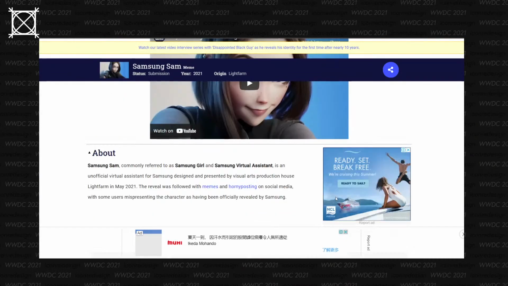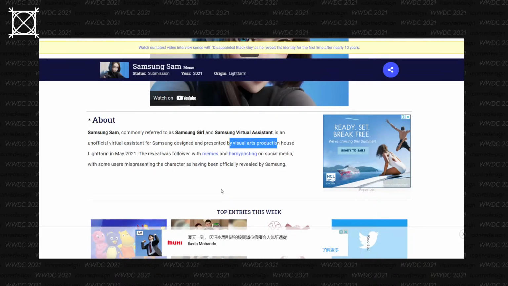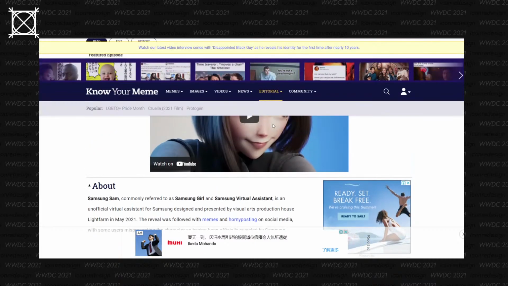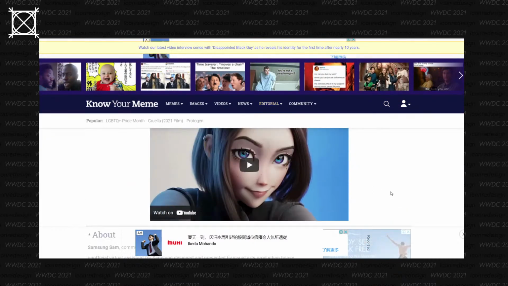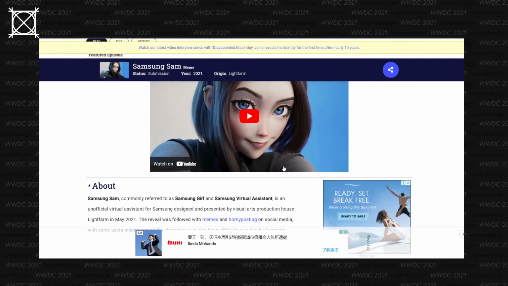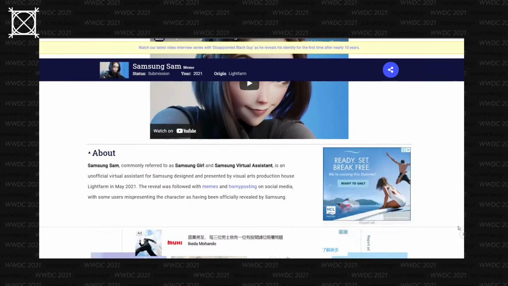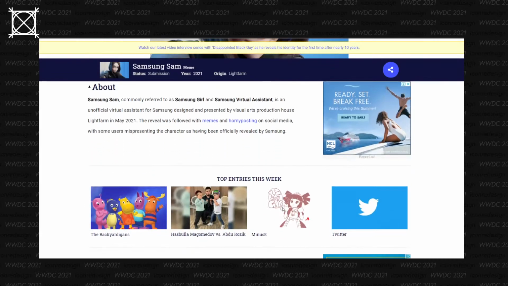Samsung created this character in collaboration with a studio, of course. Let's see. Visual Arts Production House, Light Farm. Yeah, I don't think I can scroll any further. Do they have those not safe for work posts on there? But I mean, it's a nice looking character. It doesn't look out of place in DreamWorks animation. I would just say that.